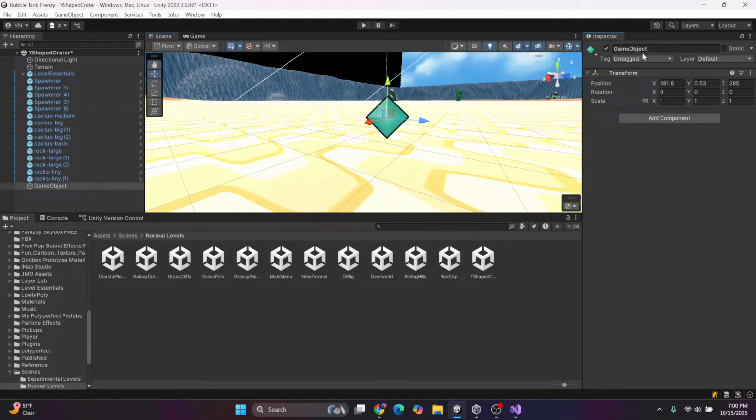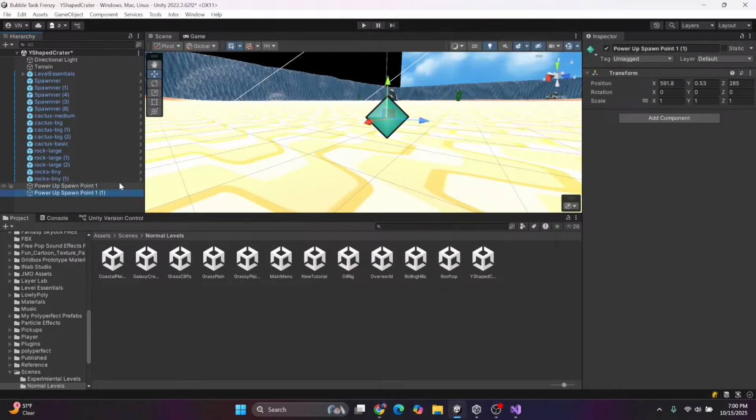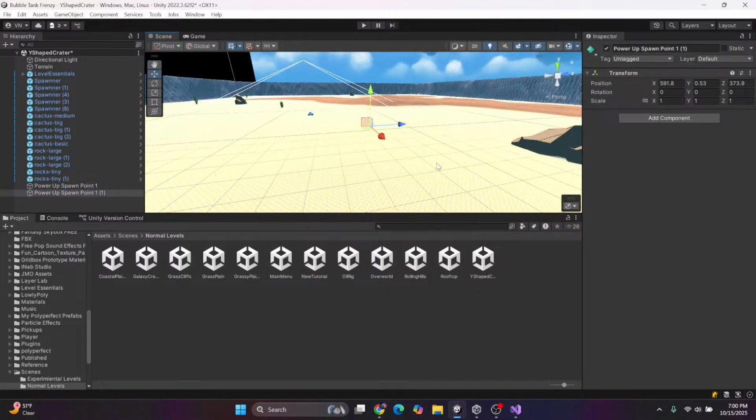Okay, so power-up spawn point 1. The second one's gonna go.